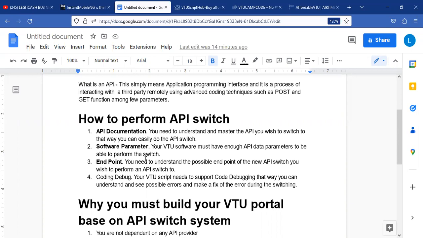Now, the next thing is software parameter. Your VTU software must have enough API data parameters to be able to perform the switch. So if you have a software that is limited with parameters at the back end of the application, it means it cannot be able to do an extensive API switch. That is why if you want to look for a software, a VTU script to settle with, you need to look at the functions. Okay.